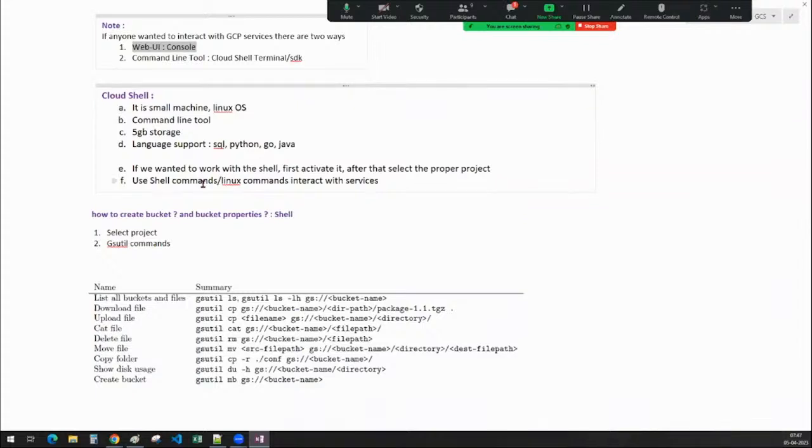If we want to work with the shell, we first activate it. After that, we select a proper project and use shell commands and Linux commands to interact with each and every service. Okay, so this is what a Cloud Shell is, guys. You should understand that the Cloud Shell is a very small machine. When I say a very small machine, it does have a Linux operating system, and it has only 5 GB persistent disk storage, and it has language support for SQL, Python, Go, Java. Whenever you want to interact with any service from the Cloud Shell, you provide a proper command to interact with that particular service. Those commands will be available.